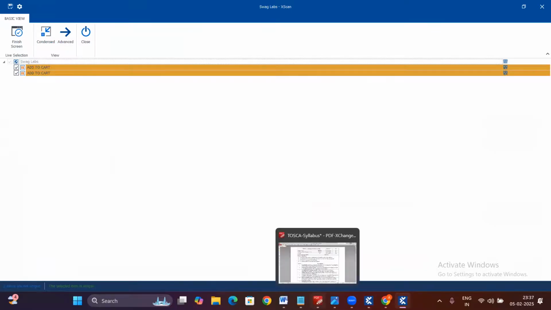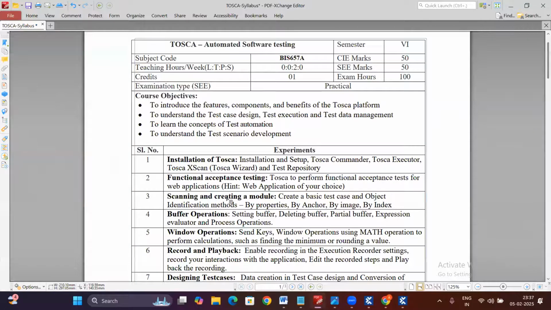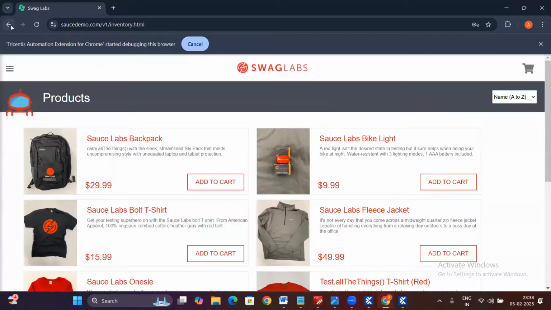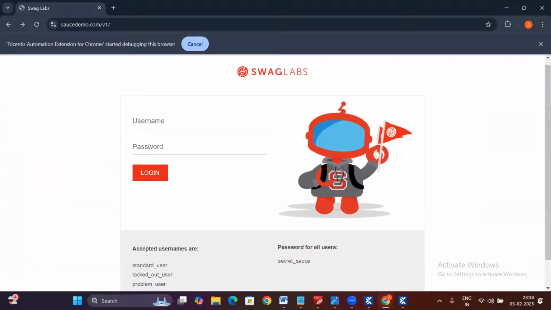But in this case, if I want to click on add to cart, there are so many add to carts. So our software agent will be confused, right? Whether it should click on backpack or bike light or t-shirt. To overcome this situation, we use scanning and creating a module by identifying various properties.